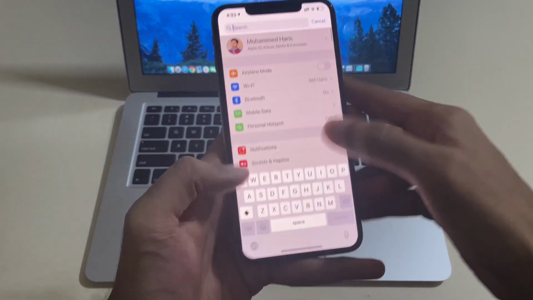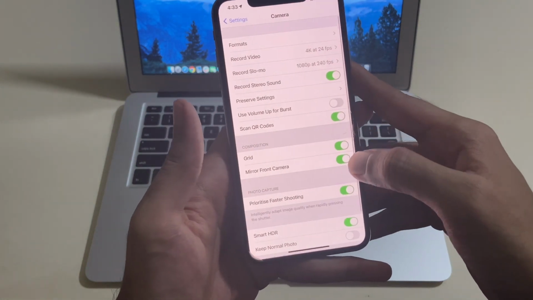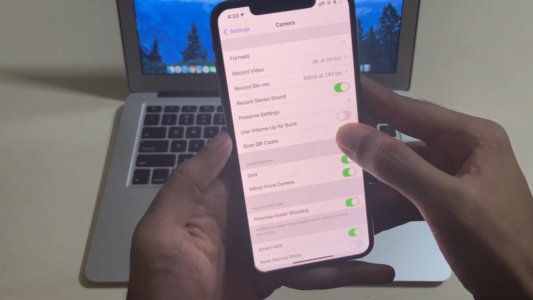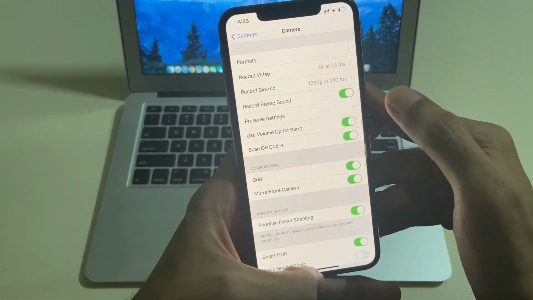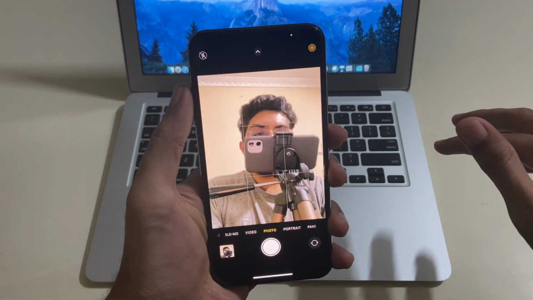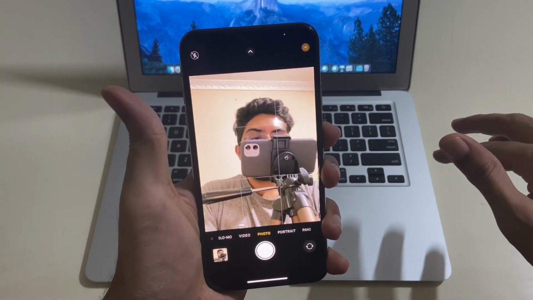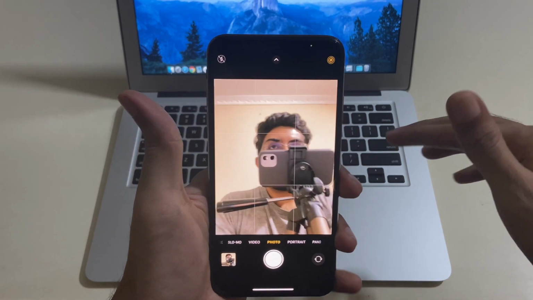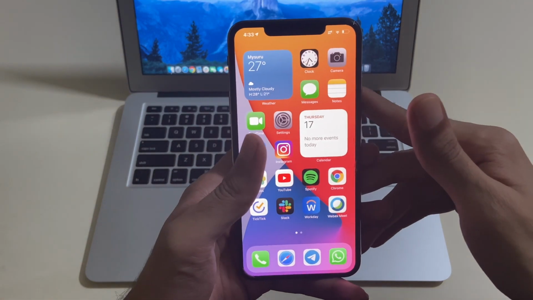We have one more thing in the settings that I can show you. You need to go to camera and you have something called use volume up for burst. When you click this and then go back to camera, and when you hold the volume up button, it takes burst photos. So you have various controls here which you can utilize from the settings application.